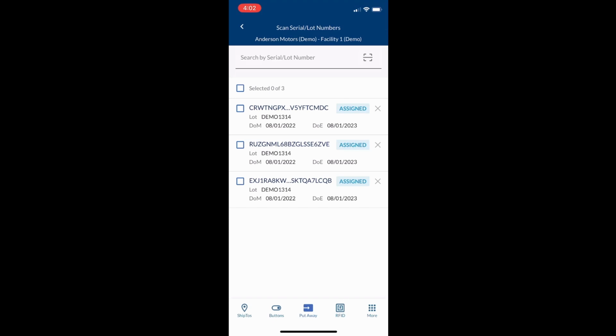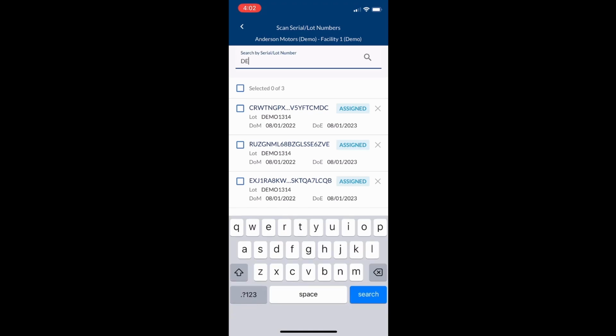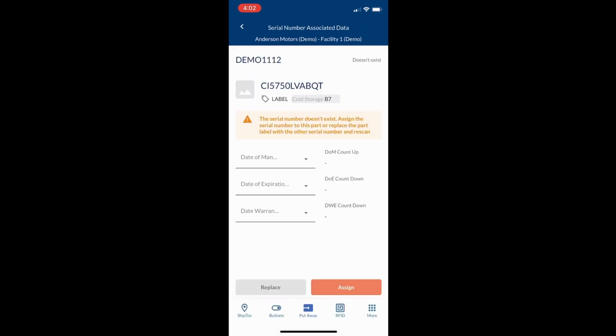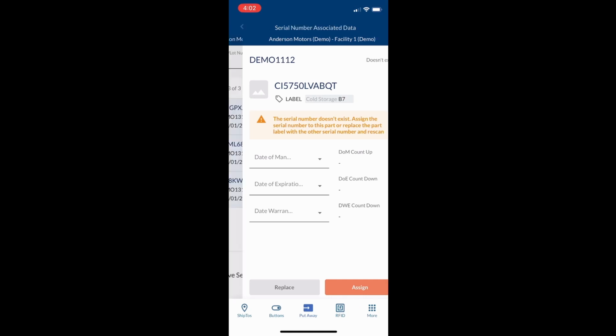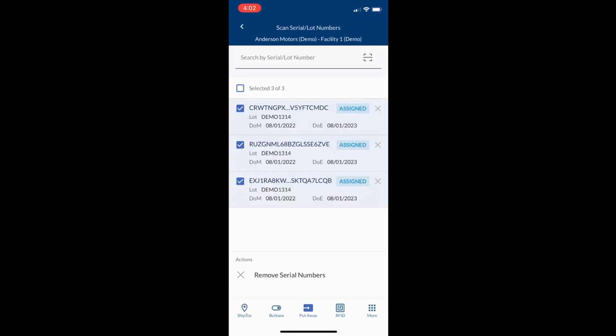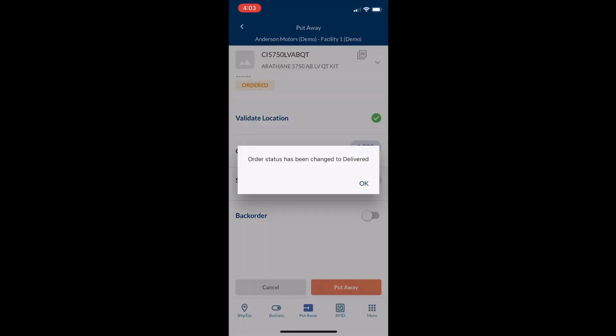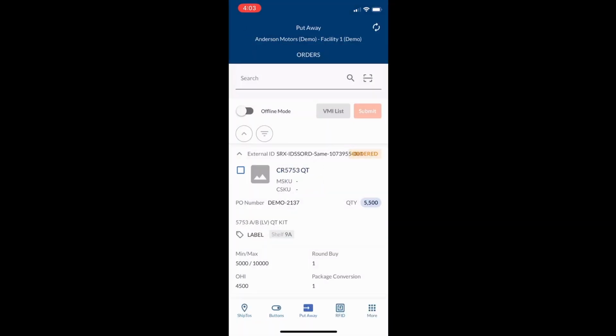As you can see, we've actually added and assigned 3 serial numbers as part of this receiving portion for this product number that includes shelf life and lot management. You can also search by the lot or serial number to identify serial numbers. In this case, we only have 3 serial numbers we'll be checking in. We've added 3 serial numbers and we will now put away those products. This moves them from being in a state of delivery to being available on the shelf floor.